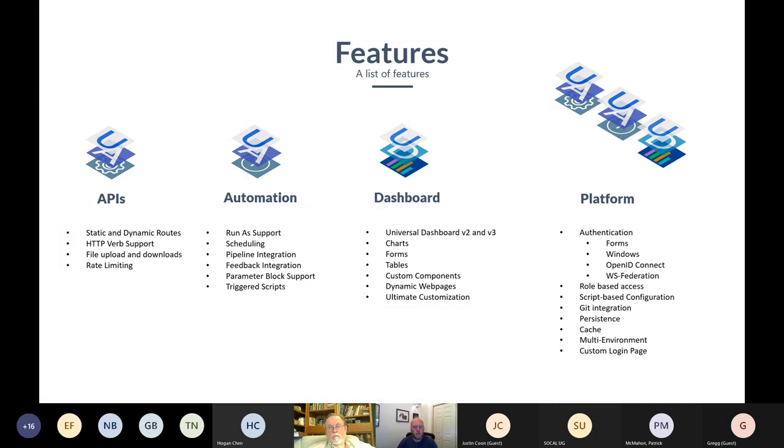And then the platform itself allows you to do all different kinds of things over the top of those different feature groups. So we provide authentication that integrates with basic forms auth, single sign-on, Windows Auth, OpenID Connect, and WS Federation for things like Okta and Auth0 or Azure AD. Role-based access, so you can determine who has access to what resources in PowerShell Universal. We're enhancing this a little bit, but you can assign roles to dashboards and APIs. And in our 1.6 release, you're going to have a lot more control over who has access to what automation scripts.